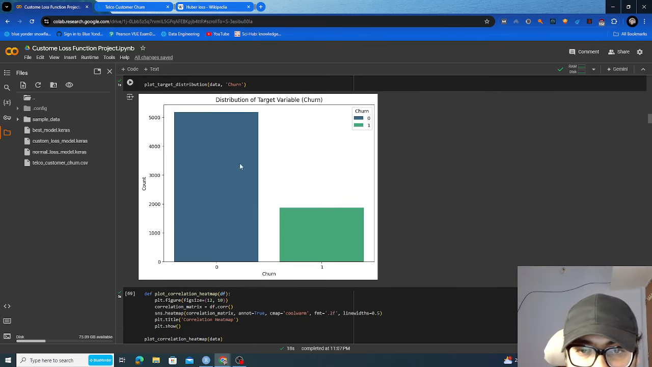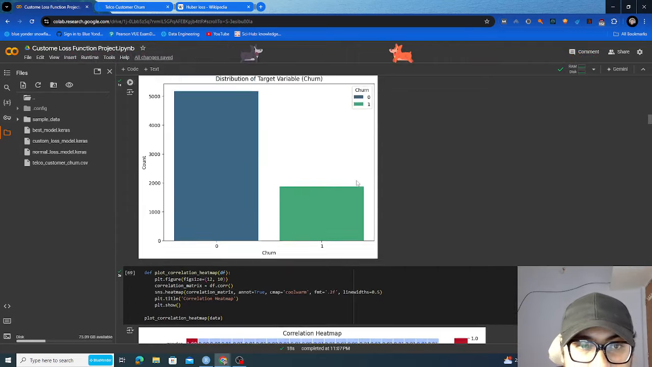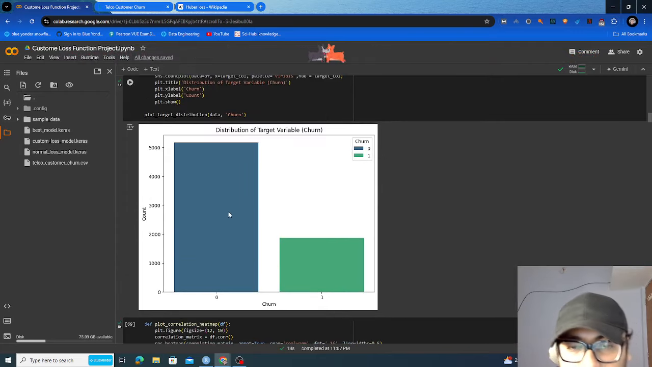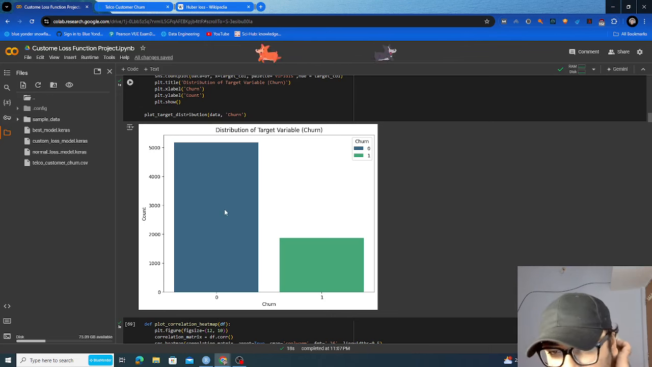So this is a highly imbalanced data set. As you can see, more than 5,000 clients are non-churn, and around 2,000 clients within this 7,000 are churn. So 2 by 7, if I do, is around 30% of the data. So it's not a 50-50 distribution, right? So this is the first thing that you have understood, that from the target variable, my data is very unbalanced.